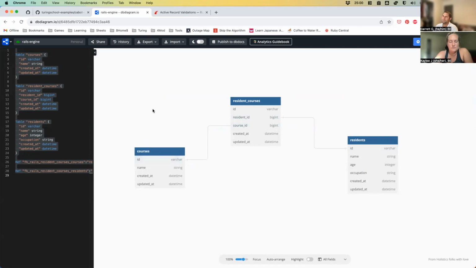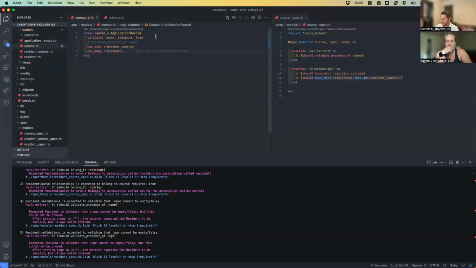If I type course.residents, it's actually counting all them up through resident courses. And then I get my resident. Or counting is maybe the wrong way, but it's finding them all through this joins table. And that's that has many relationship. So what we do is we do through resident, and this one always looks wrong, but that's the syntax for it. Has many residents through resident courses.